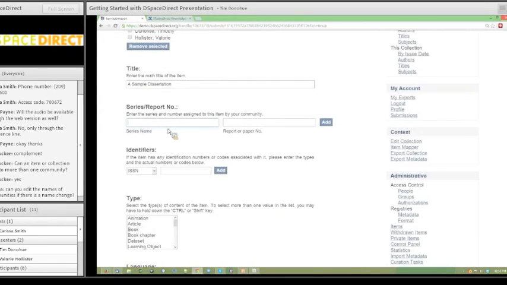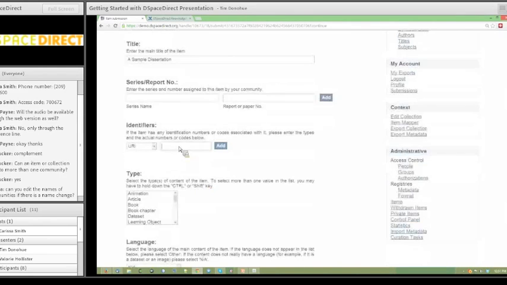If it's part of some sort of series or a report number, you can add that information in here, and you can add multiple of those if you wanted to. Any sort of identifiers you have around this particular item, if there's an ISBN, if it's a book, ISSN, other sort of identifiers, you can add them in here, or even just URLs or links. If you wanted to add a link to this content, if it's available at another location or something like that, you're welcome to add that in here. Again, you can add multiple of them. Any of these ones that have add buttons, you can add multiple versions of.